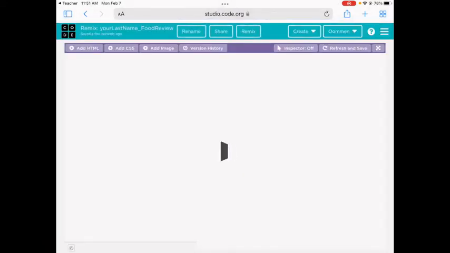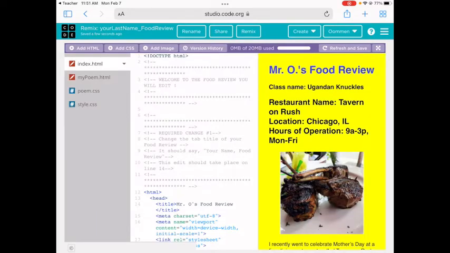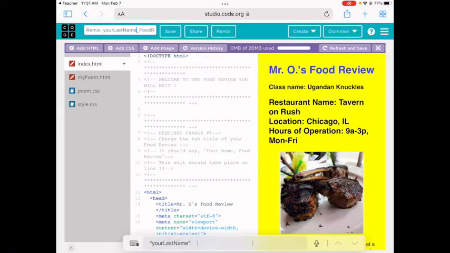And now it's going to take you to this page, which now belongs to you. Well, let's go ahead, and it's already remixed it for us. We want to rename it. Make sure, as we're starting to work, that you've got an external keyboard that you're using. Get one from the makerspace, or make sure that you have one and that you're not trying to work with an on-screen keyboard. So it said to change it to your last name, food review.